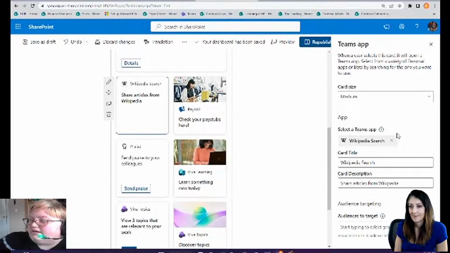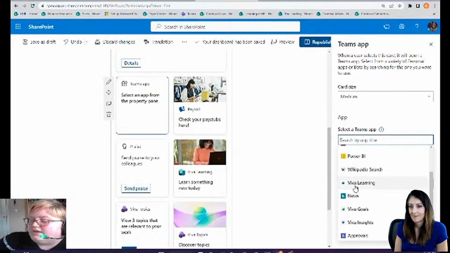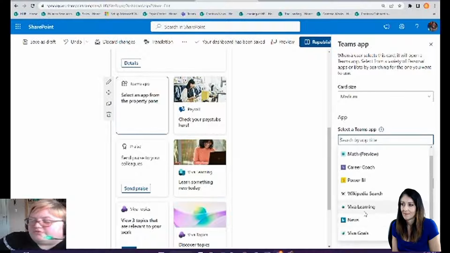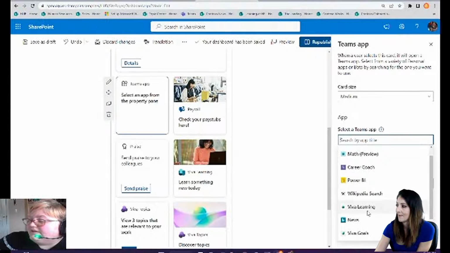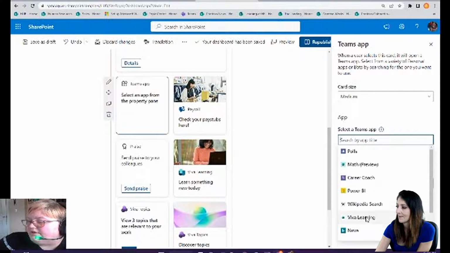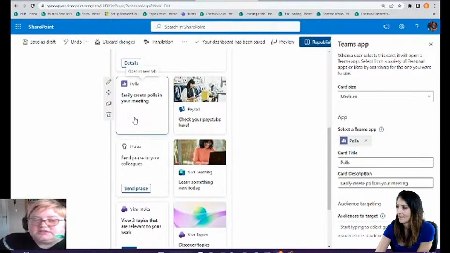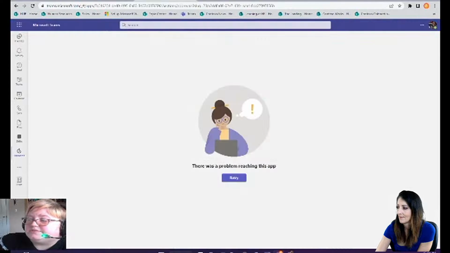If I click edit here, and I want to select a Teams app, I can take that out, and then it will show me all the different apps that are available for me to add from Teams. So you can see there's a Power BI one, Viva Learning, Viva Goals, Viva Insights. Those are the paid ones I was talking about. Bing News, polls. I can try adding the polls one in. And basically all that does is take the user over to the app in Teams. It's really just a link to an app in Teams, like I did earlier with the task.